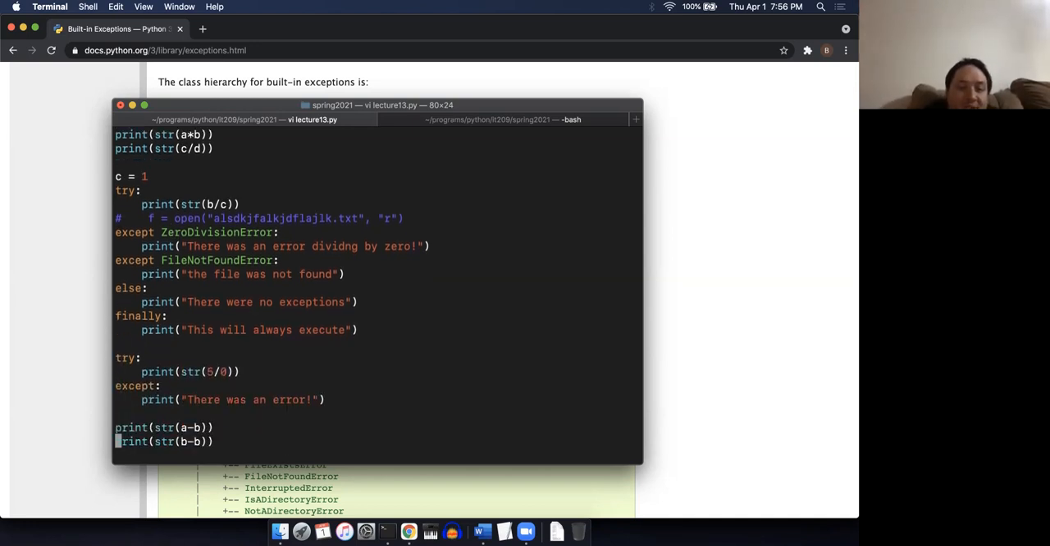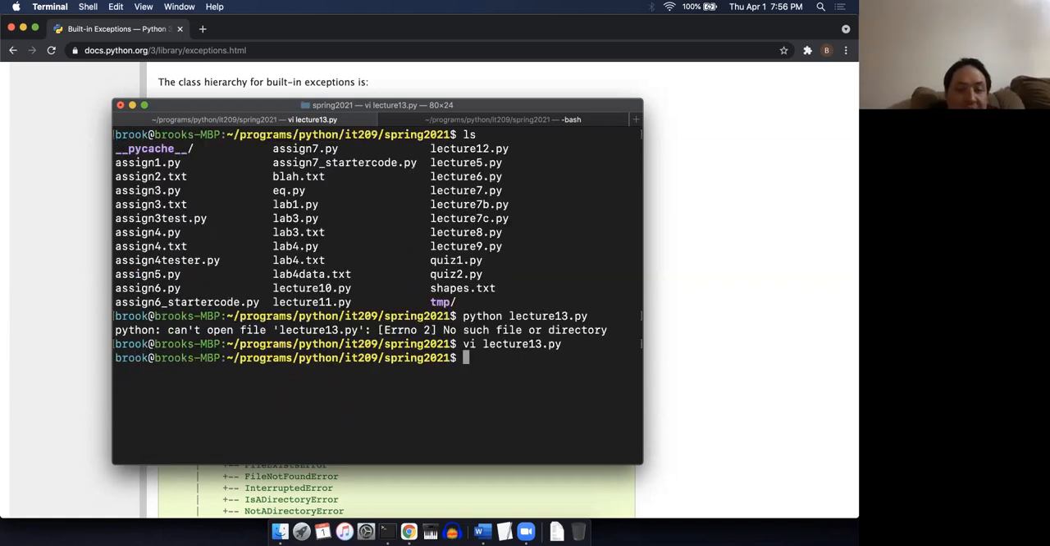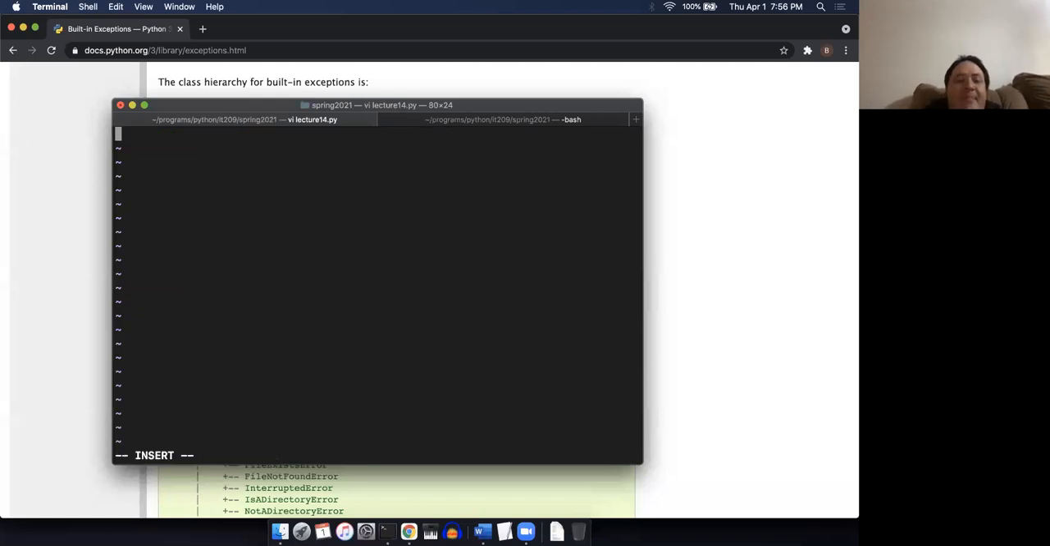So I'm going to just create a completely new file called lecture 14, and I'm going to get back into my object-oriented programming. I'm going to create a person class. We'll do def __init__, with self, name, and age. Then self.name equals name, self.age equals age. So standard object-oriented stuff that we've done this whole semester.